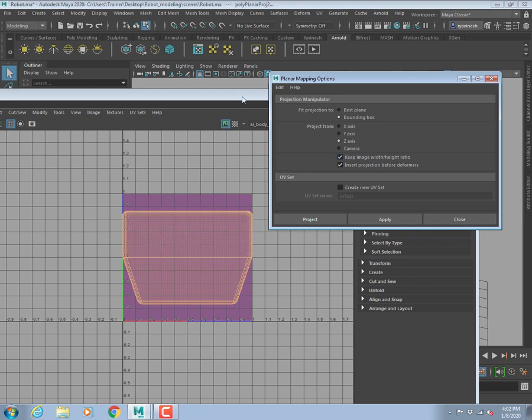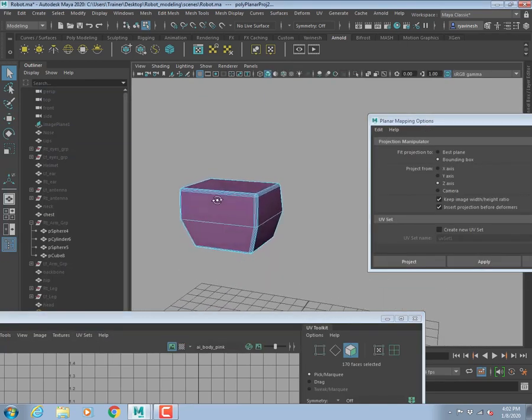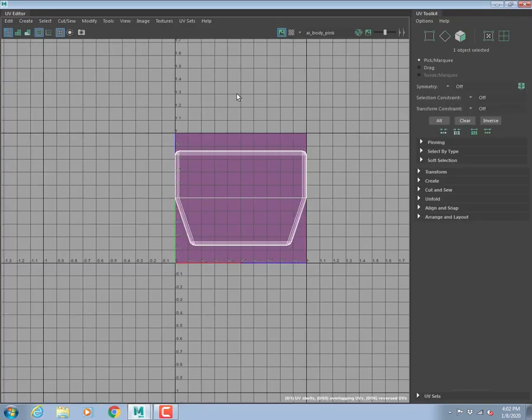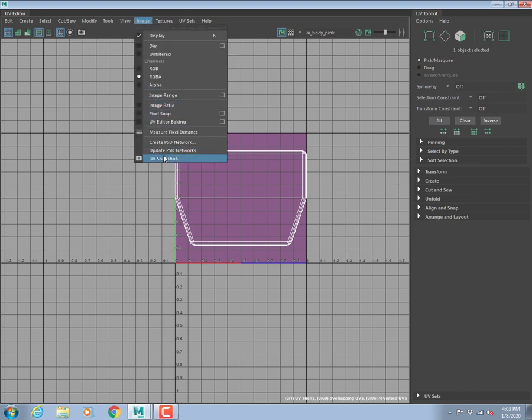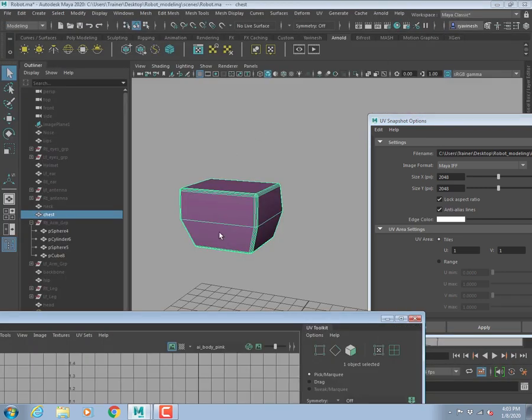Right, so after that we project from different directions. Okay, let me just show you something. Let's say I've done with my UV, and then I want to export this to Photoshop, and then I want to paint it or put some texture. Okay, just take a look first. I go to image, UV snapshot. Before you go into image UV snapshot, make sure you are in object mode.